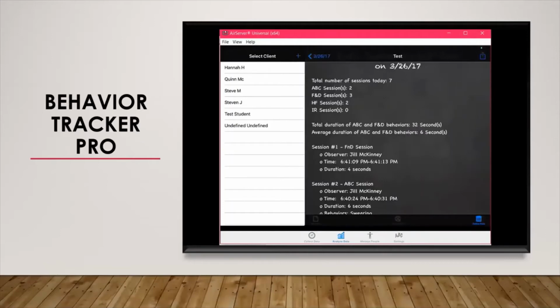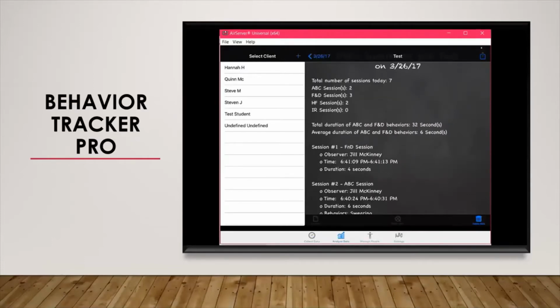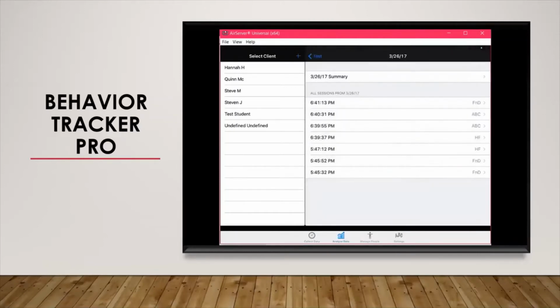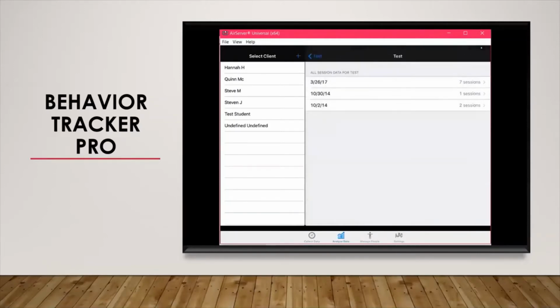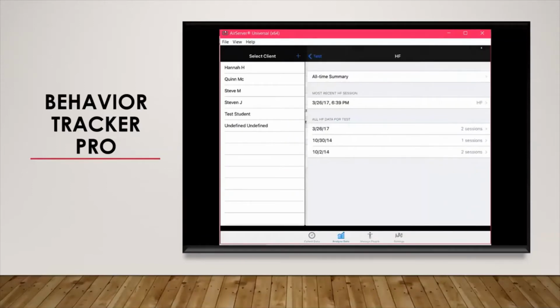Here it will give you each of the sessions, the time it was observed, and how many things you were seeing during those times, 6 seconds. They were swearing, all of this behavior data that you just took on the other screens. It'll summarize it for you like that. Or it'll also give you the option to graph it. And that saves me a lot of time.